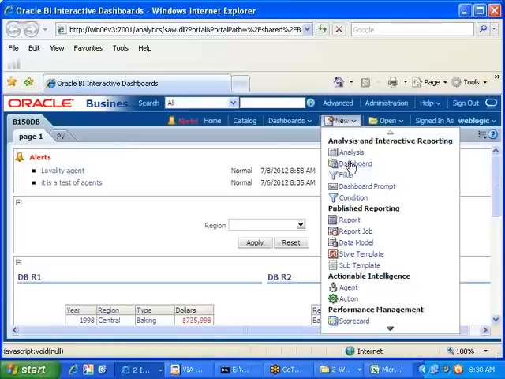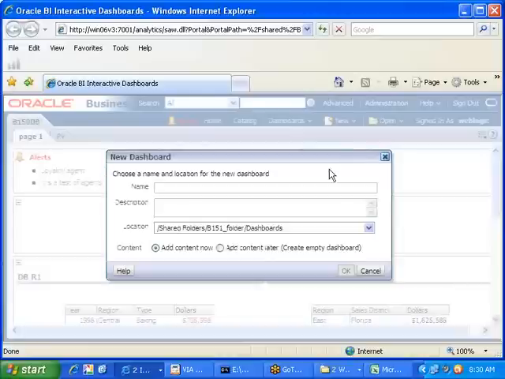Then we have one option that is called as what, sir? Dashboard option. If you click on this dashboard option, then you get one pop-up window called the new dashboard window. It says choose a name and location for the new dashboard. I am selecting one name, let us say B plus your batch number. What is your batch number, sir? 151. I am giving B151.